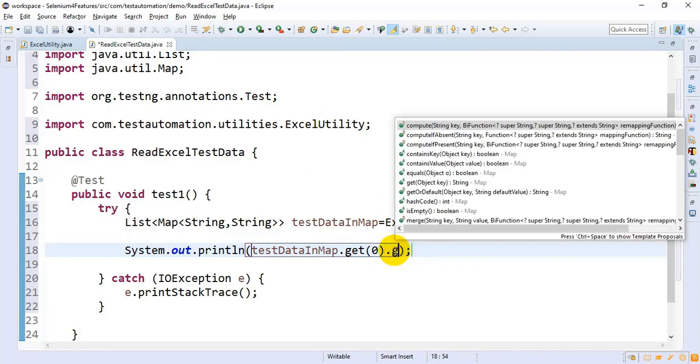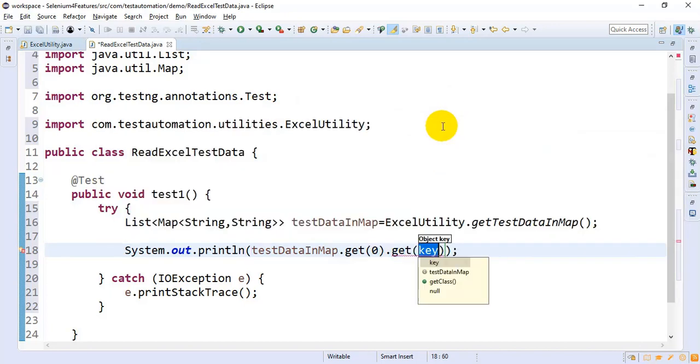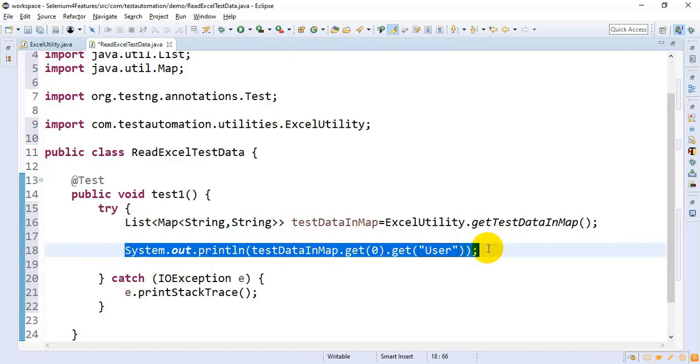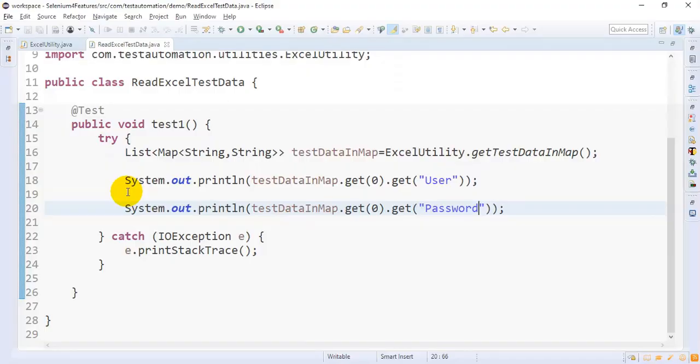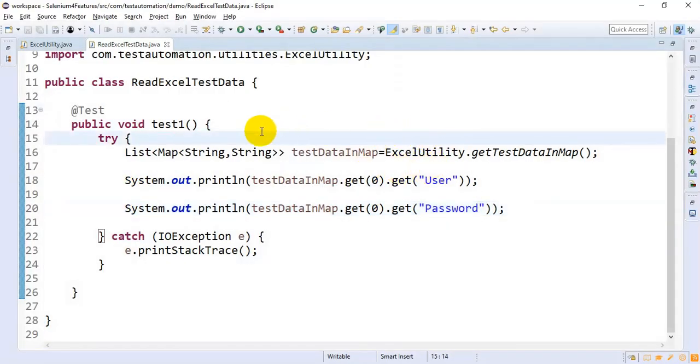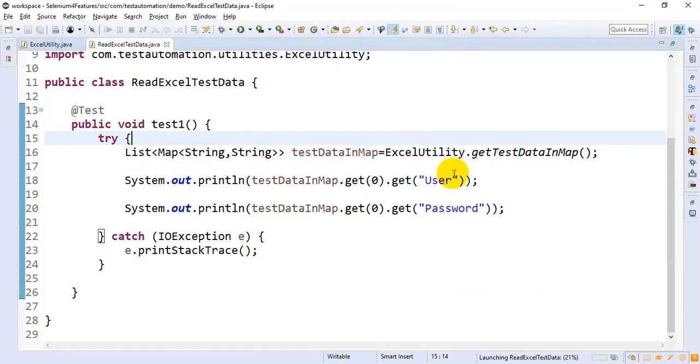Then I'll say one more get, where you need to pass the object key. So what was our key? Our key was the user. So this one was one key and the next key was password. Simply I'll copy this line and paste it one more time. So here I'll say password. So that's it, guys. Simply I'll close this Excel file. So let me execute this TestNG test case.